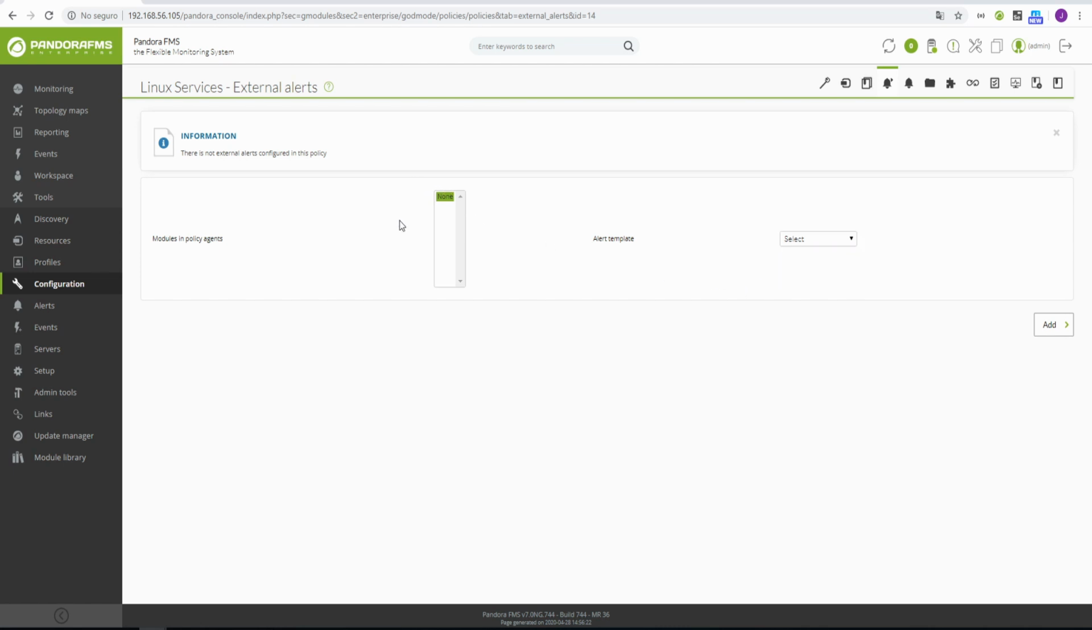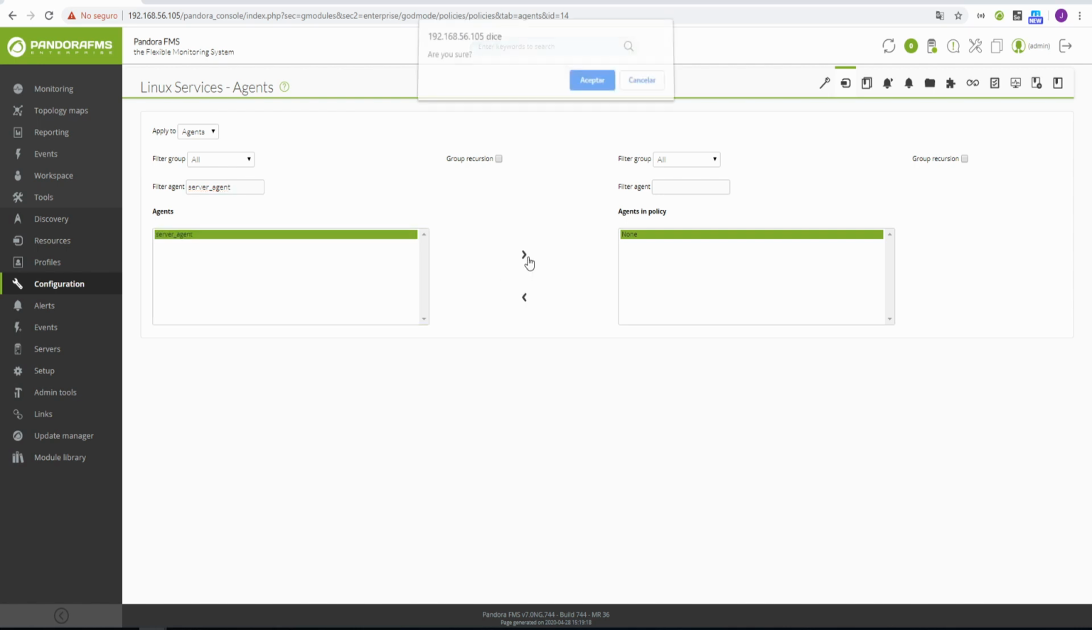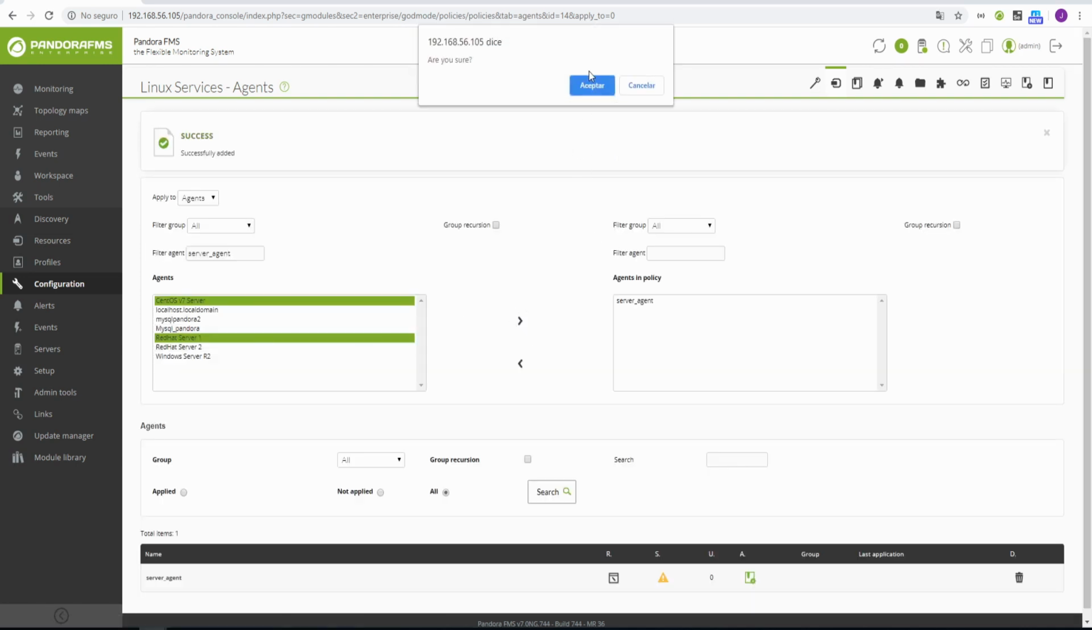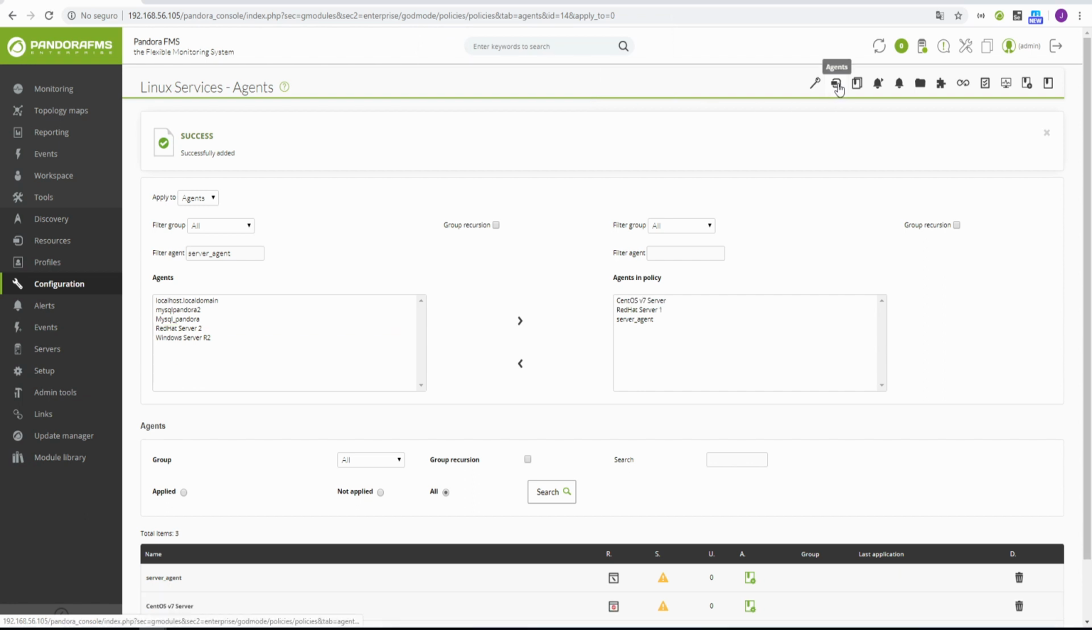Finally, we go to the Agents section and select the agents to which we want to apply these configurations that we have made. We can select a single agent to apply the changes to using the search filters. We can also add several agents by selecting them from the list or even apply the policy to an entire group of agents. Once the agents are added to the policy, we must apply it. For this, we can do it from this view at the bottom by clicking on the apply icon.